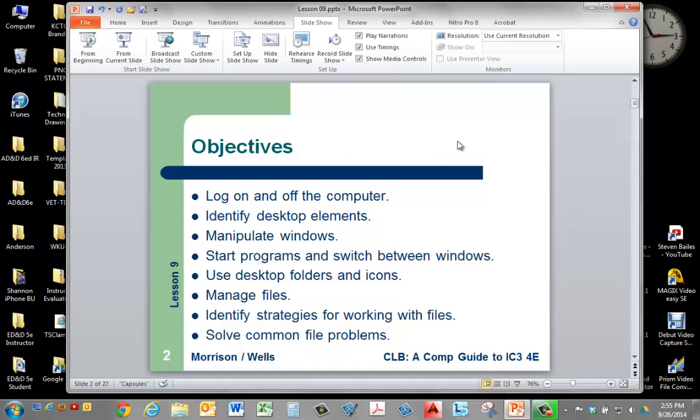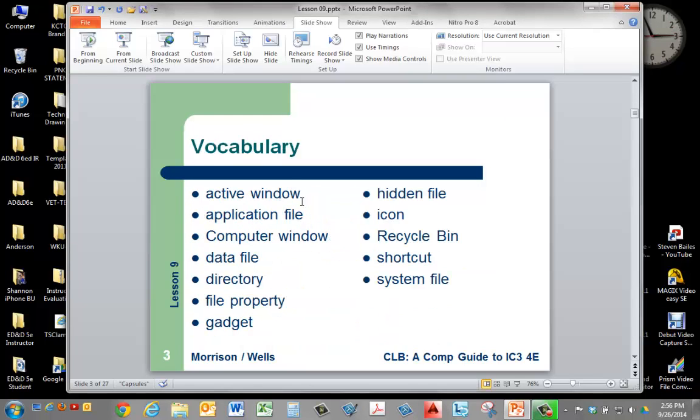So I'll be using my laptop to demonstrate this to you. We're looking at how to log on and log off the computer, identifying elements, manipulating windows, starting programs, switching between windows, using desktop folders and icons, managing files, identifying strategies for working with files, and solving some common file problems. Vocabulary here, and you'll see that later when you get to your lesson in Blackboard.